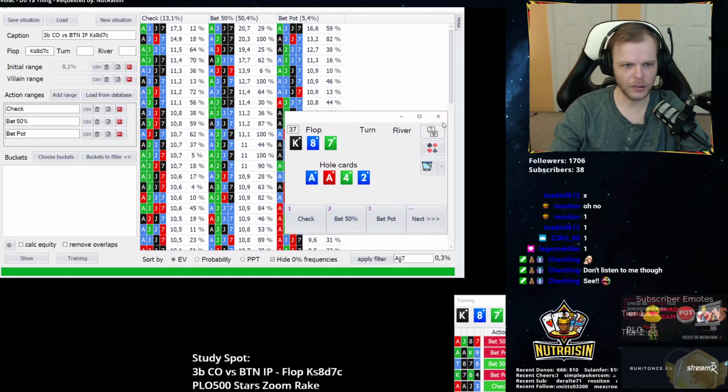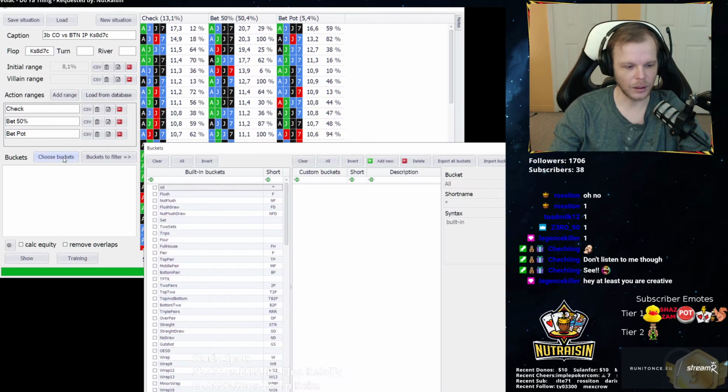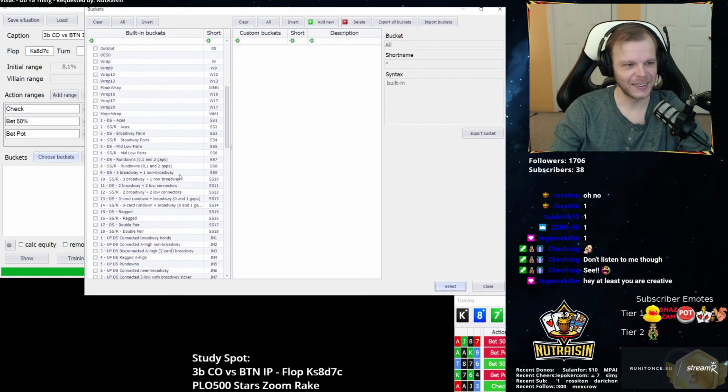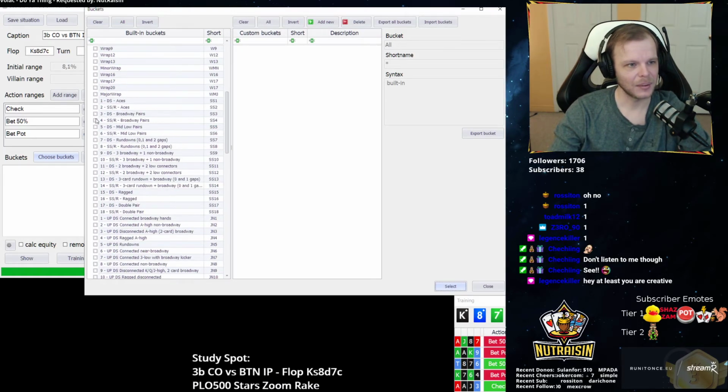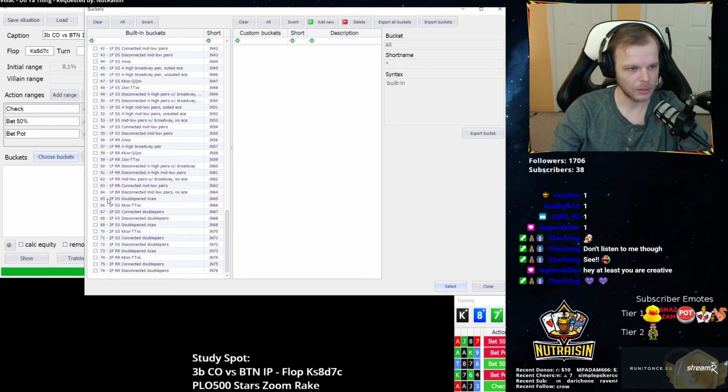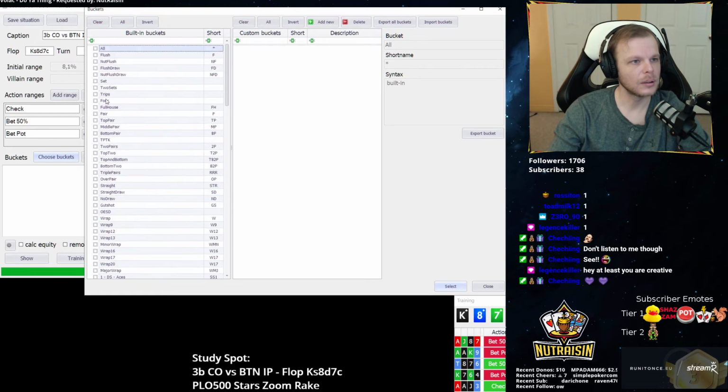This is 4-2. So let's start using some buckets here, why don't we? All right, choose some buckets. At least you're creative. So. Rainbow Broadway pairs. Let's go with these. Okay, so flush draws are not gonna be here. Go with top and bottom, top two pair.